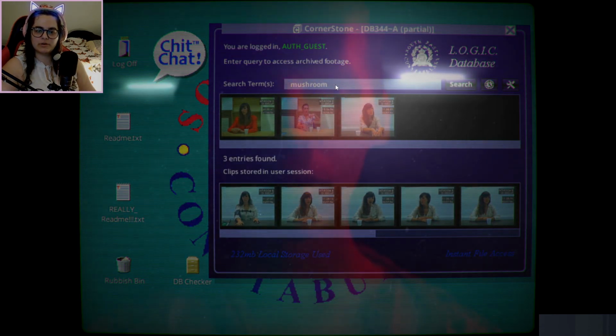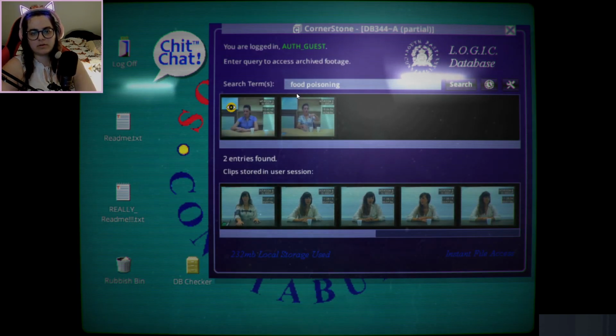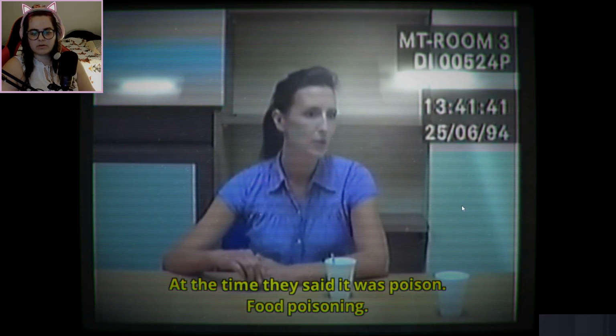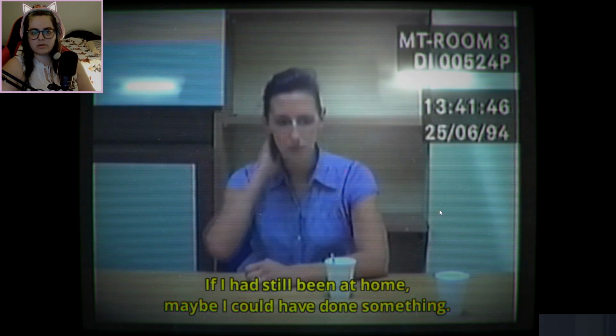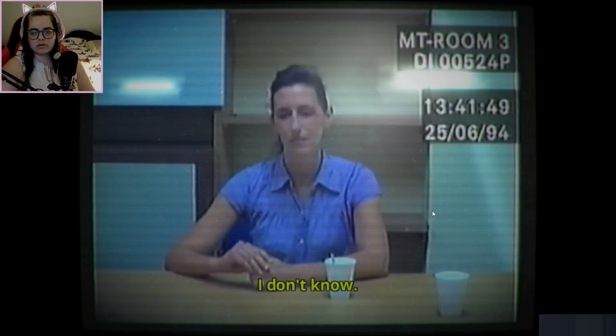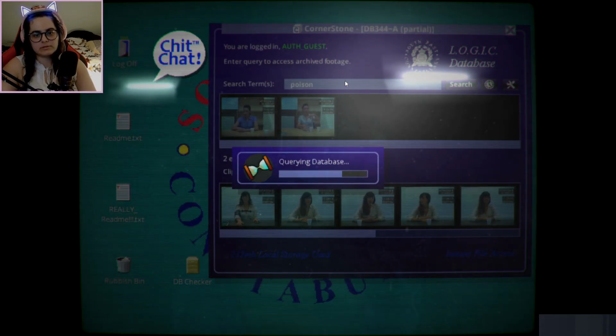So the parents were killed too? At the time they said it was poison, food poisoning. I mean, I felt so guilty. If I'd still been at home, maybe I could have done something. I didn't. I don't know. I feel like Hannah's the one. I could be wrong. I don't know. I think it's Hannah. What was I gonna look up? I was gonna look up something, just regular poison.